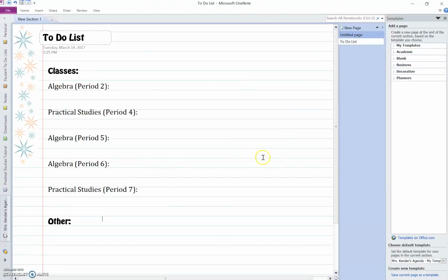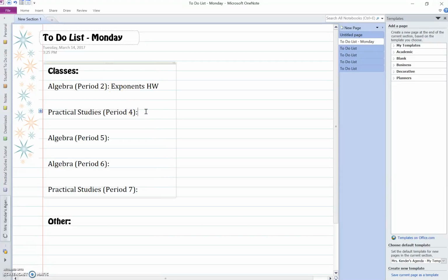Okay? What that does is it makes it so that this page that you just created will come up over and over again every time you hit new page. For example, if I hit new page, all these pages that I've just created, all are the same exact template. So if I wanted to make my to-do list on Monday, I can go ahead and edit that title, type in my assignments, and here's where you would type in whatever you have to do that day.